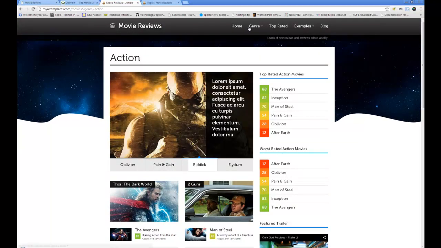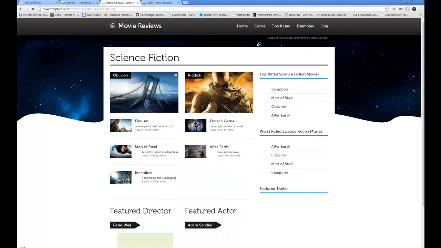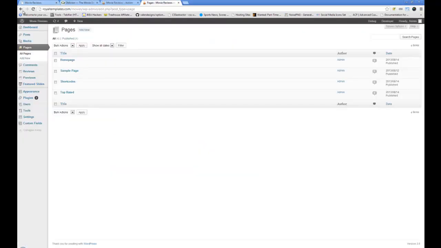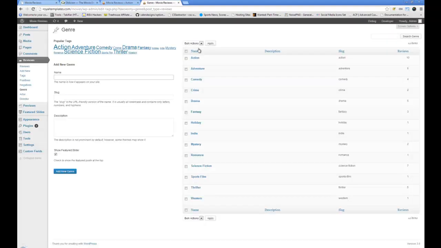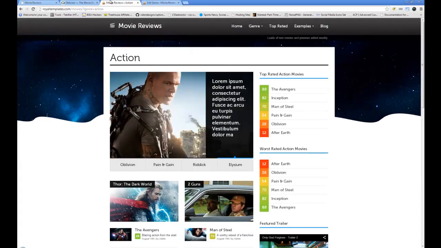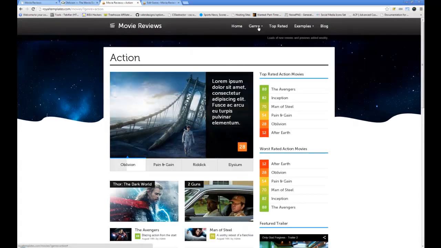In order to show the feature slider, if you see it's science fiction one, it doesn't have the feature slider shown. In order to show it, you have to go reviews, genre, or if you're using another taxonomy such as positives and negatives, you go into that, go into edit, and the option should show up, show featured slider. Check to show it if you want. Same applies for tags.